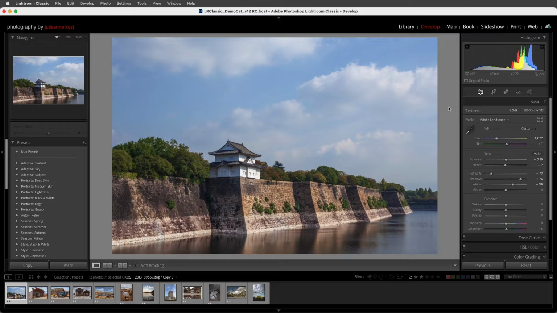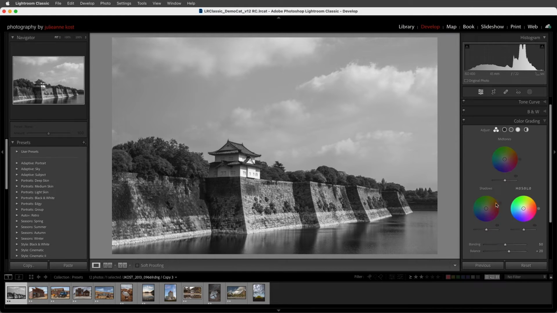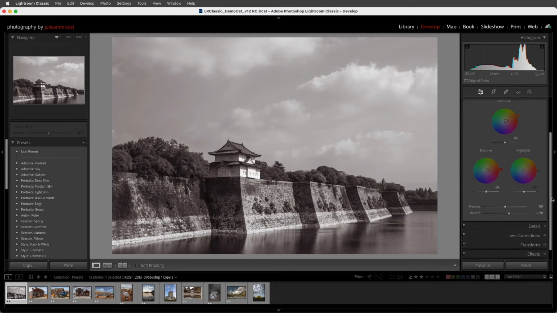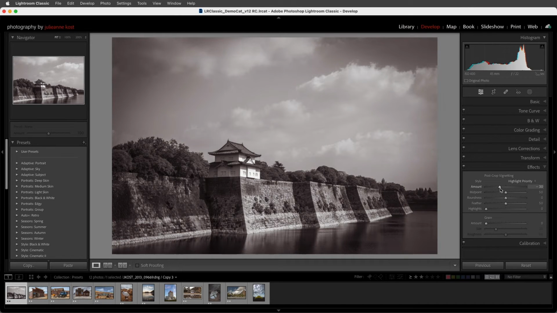I want to convert this image to black and white, so under Treatment, I'll click Black and White, and that will apply the Adobe Monochrome profile. Then I want to add a bit of a sepia tone, so under Color Grading, I'll add a little bit of red to the shadows and a little bit of orange to the midtones. Then I'll darken the edges by using the effects and decreasing the amount slider and increasing the feather.